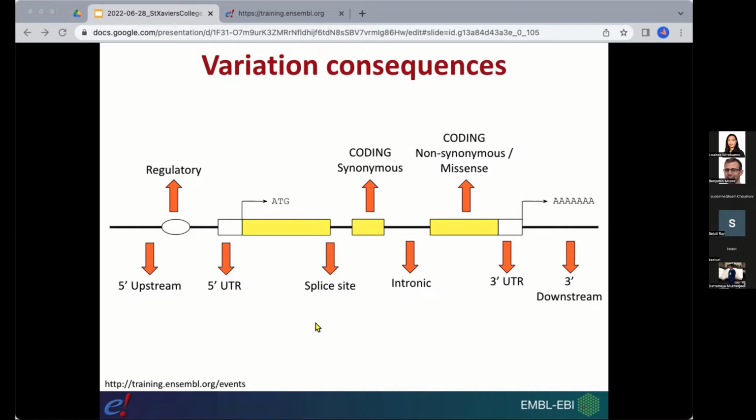If a variant were to fall within the coding regions, so the yellow boxes here in this image, these can have an effect on the gene in two ways. These can have a synonymous or a non-synonymous effect. For synonymous variations, the protein sequence remains the same. Therefore, there is no change in the amino acid. And for non-synonymous or missense variations, there is a change in the amino acid and therefore the protein sequence. So it's likely that this type of variant would have a greater consequence to the gene itself and also the function of the protein.